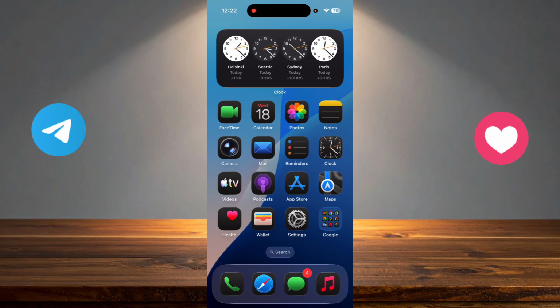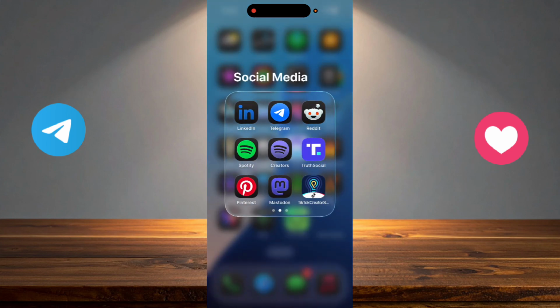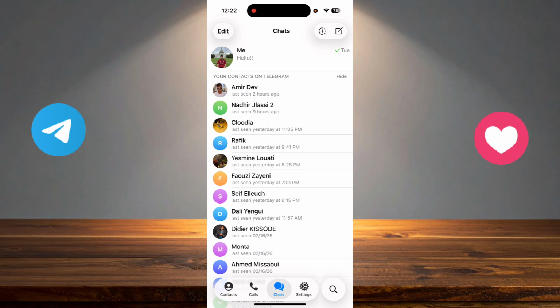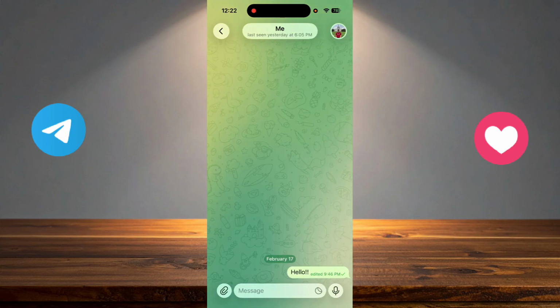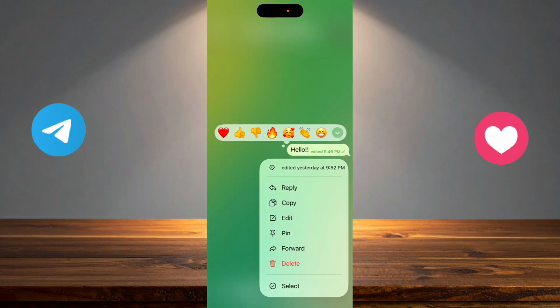To do this, it's very simple. You just have to go to Telegram, open it, and after that, go to the conversation where you want to delete the messages for everyone. Open it. And after that, long press on the message that you want to delete from everyone. And after that, click on delete.